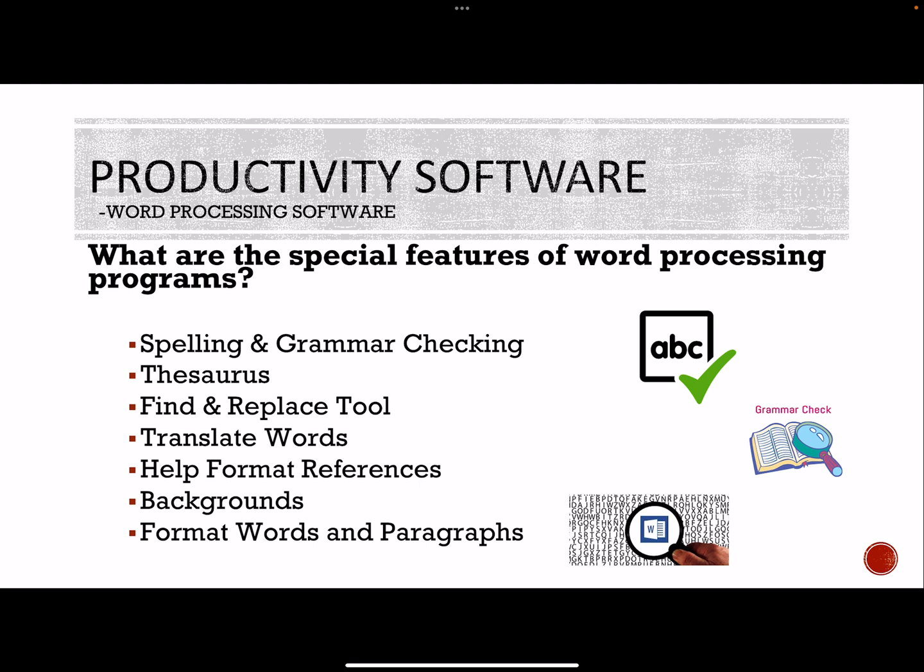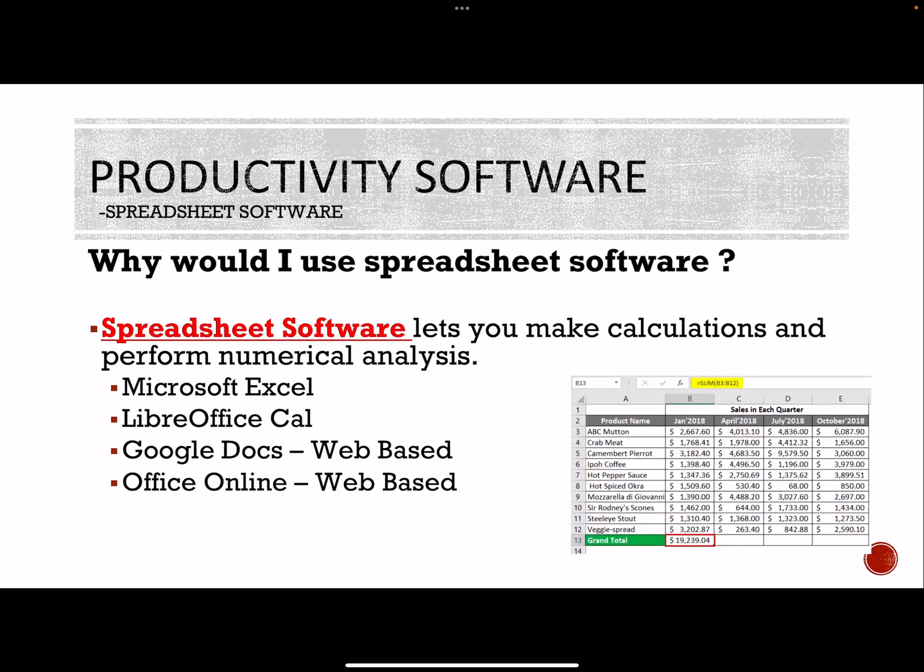What are the special features of word processing programs? Word processors come with basic tools such as spelling and grammar check, a thesaurus, and a find and replace tool. They also include other useful tools. You can translate words and phrases into other languages, and you can automatically summarize key points in a text document. There are tools that help you format your bibliography and organize them into databases so you can reuse them in other papers quickly. You can also enhance the look of your documents by creating an interesting background or adding a theme of coordinated colors and styles.